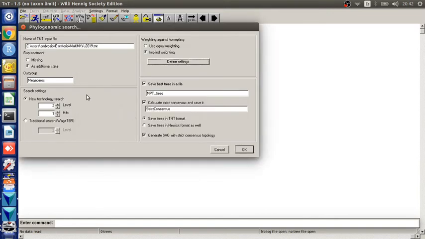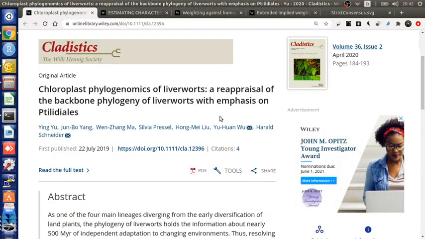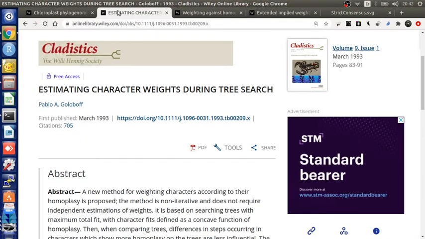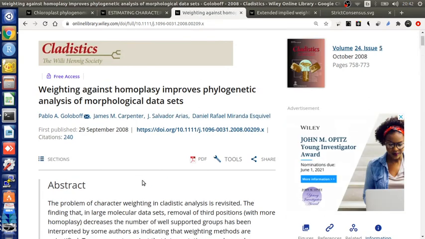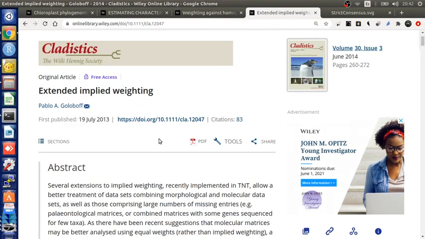Here I want to make a pause to recommend you three articles about the theoretical foundations of character weighting. These papers are free access and could help you to define in a proper way the settings regarding character weighting of this script. The first one of them is this one by Goloboff in 1993. The second is this one by Goloboff and colleagues in 2008. And the third is this one by Goloboff in 2014.